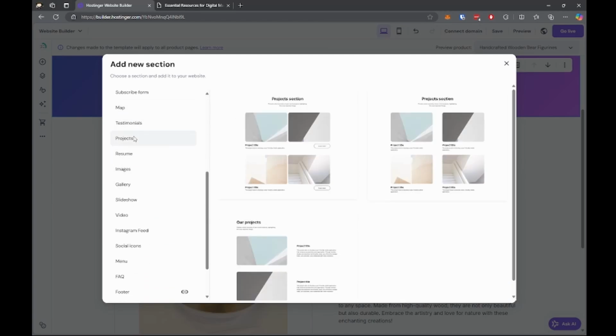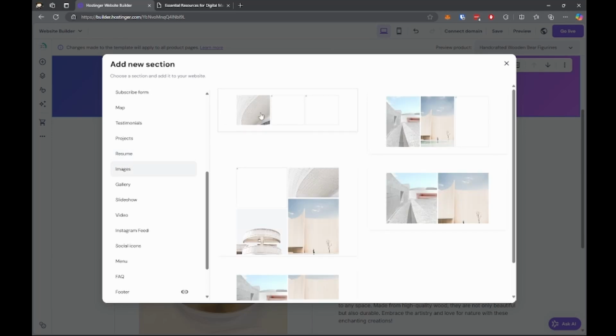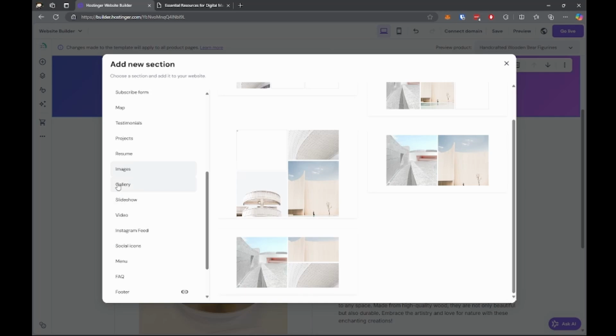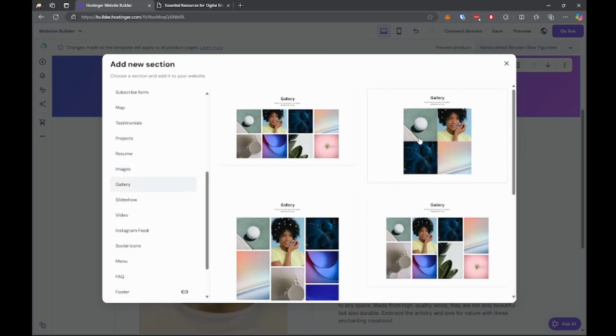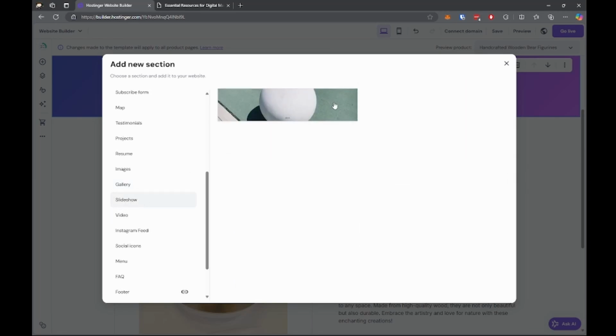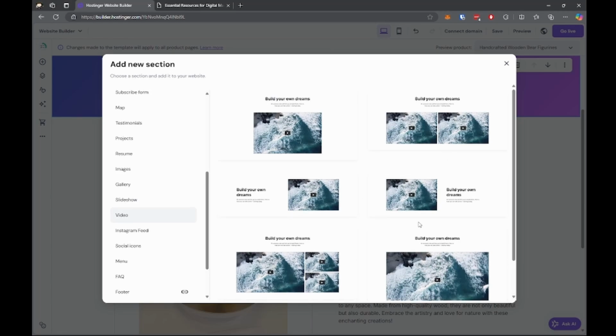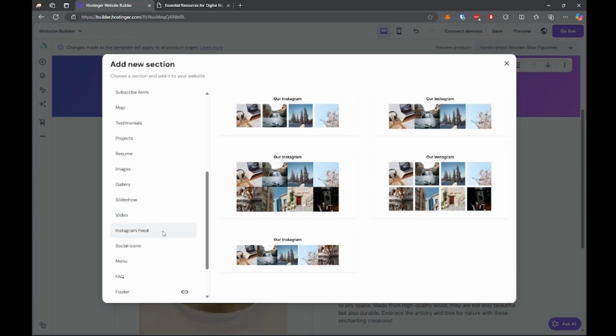Project, resume, images. Cute. So you can have a set of images appear on your page. A gallery, which is different, I guess, than images. Sounds cool. Looks good. A slideshow, which is a different way to see images. Videos, which are more exciting than images. Your Instagram feed. So that could be useful. I remember that being common quite a while ago.